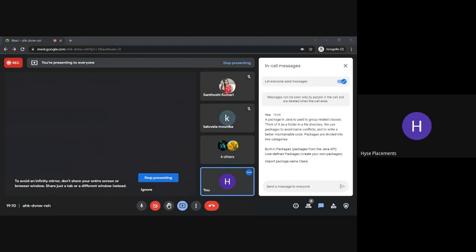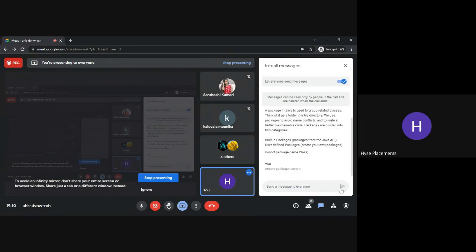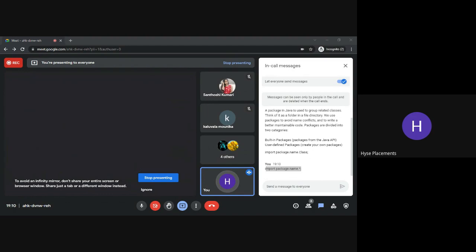If you want to import everything, all the classes in a package, you can use star. So import package name dot star will bring you all those classes that are available in that Java package.